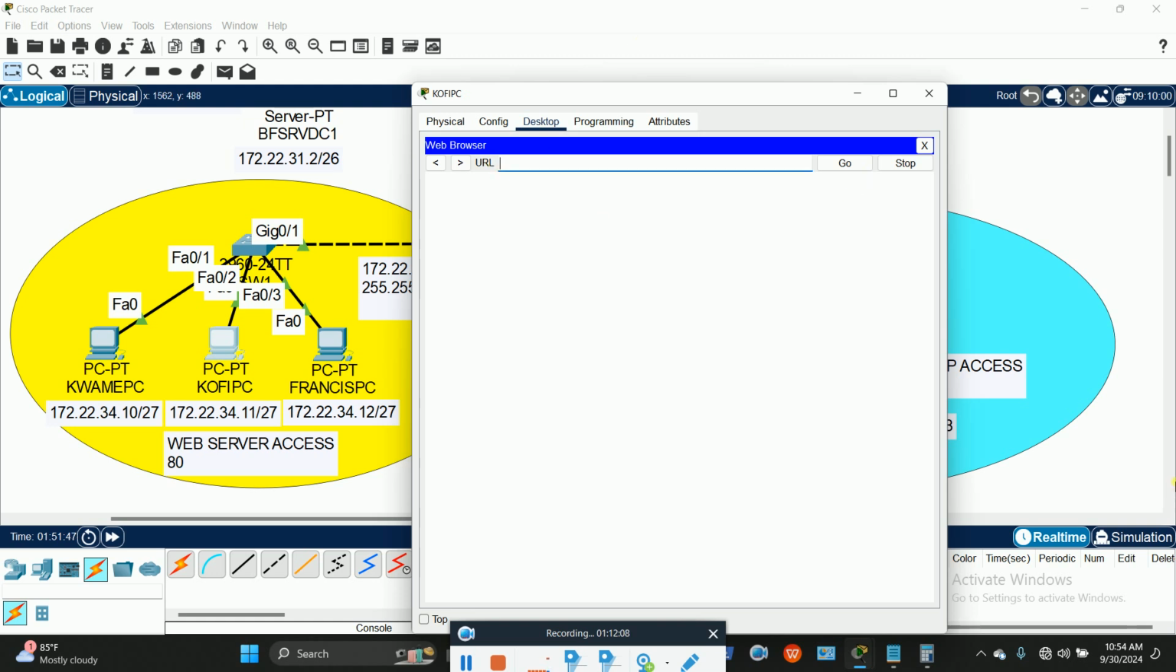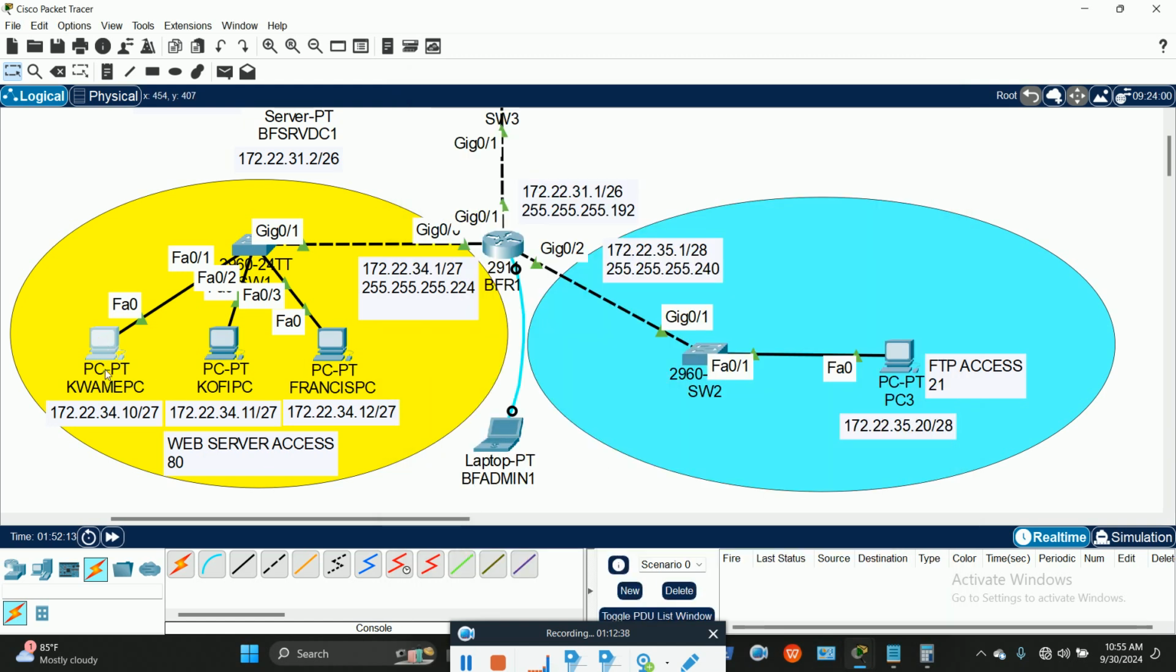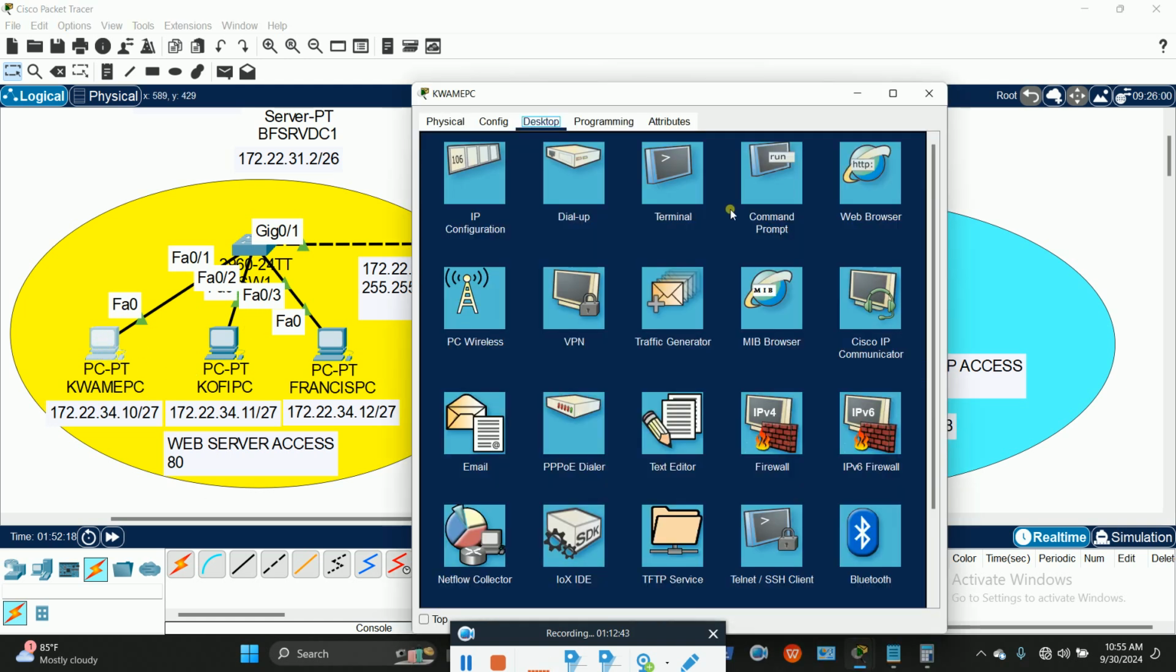Now, type the web server's IP address 172.22.31.2. It's not supposed to come. It's not. Yes. It has come like Cisco Packet. Welcome to Cisco Packet. Let's go to Kwame's PC. Go to Kwame's PC. Then go to the web browser.